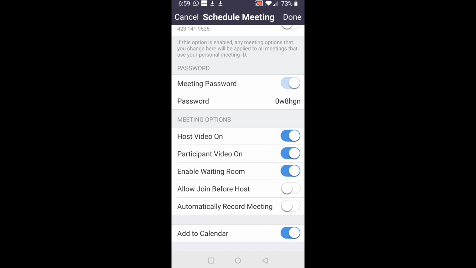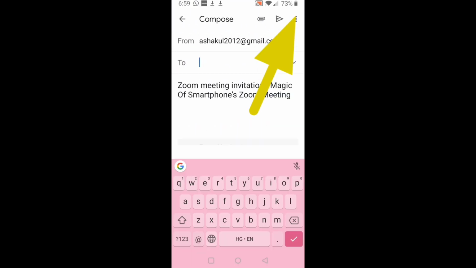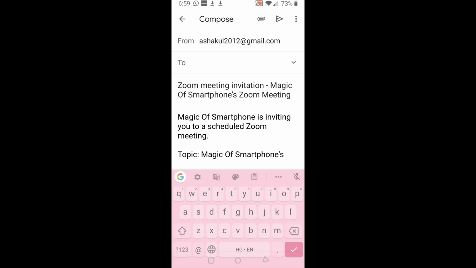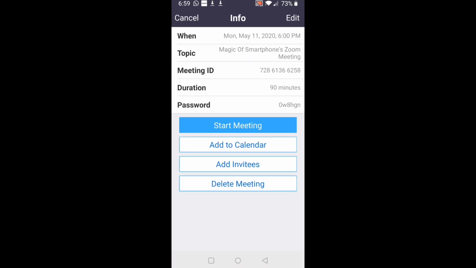Okay, automatically record the meeting. This is on-off. This full meeting will be recorded. Add to calendar. See, it is so easy. Press on the done button. This is the mail option, if you want to send a mail of the link that you have made to whomever you want. Then tap on send.